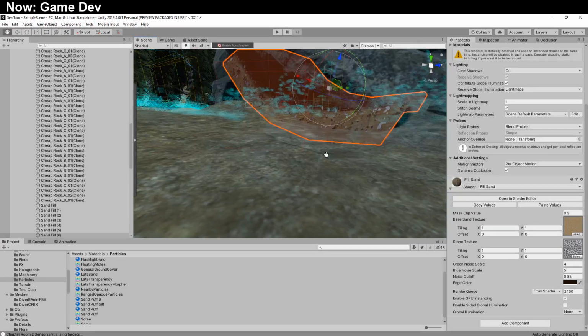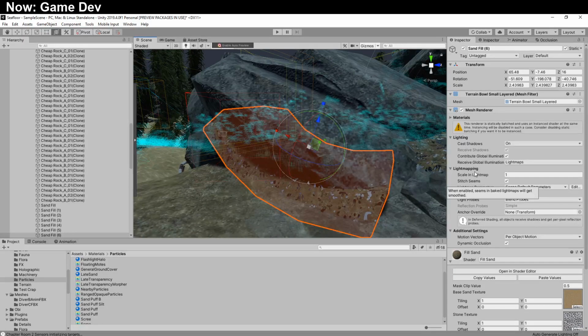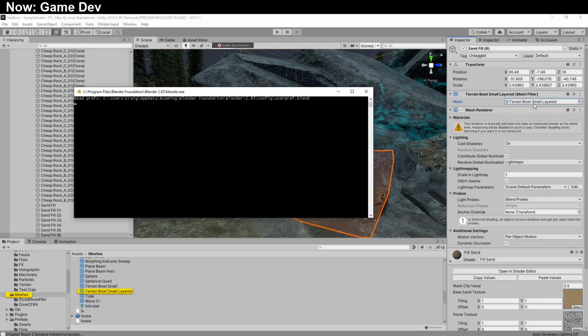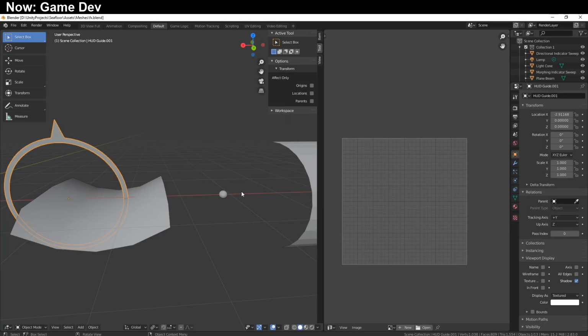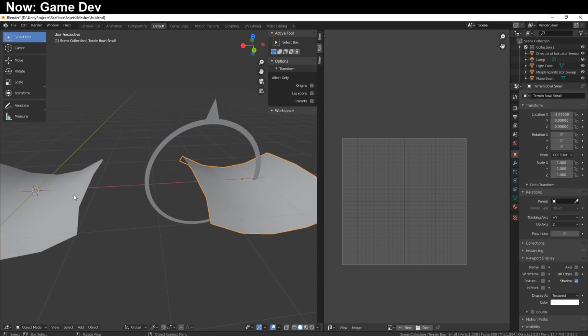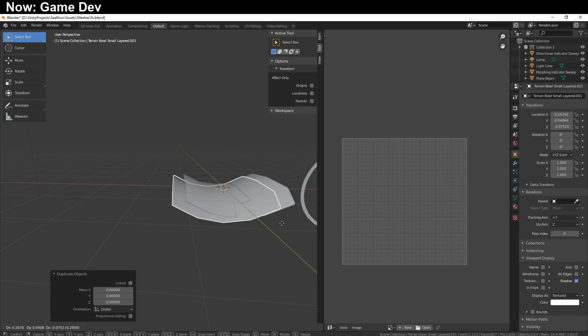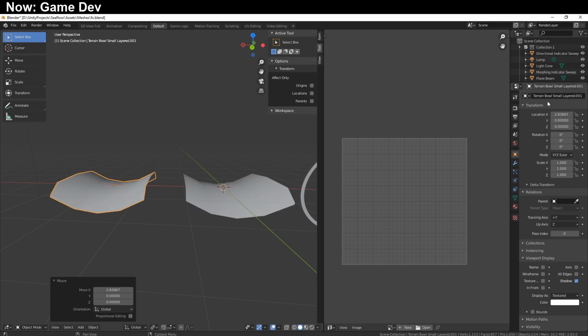Wow, the saddle is the exact wrong shape. But that's not necessarily a terrible idea. We'll just open it up. So here's the saddle shape that we were using. Is it this one? That's terrain bowl small. It's terrain bowl layered. We're going to duplicate this, move it off to the side a little bit here, and call it terrain hill small layered.